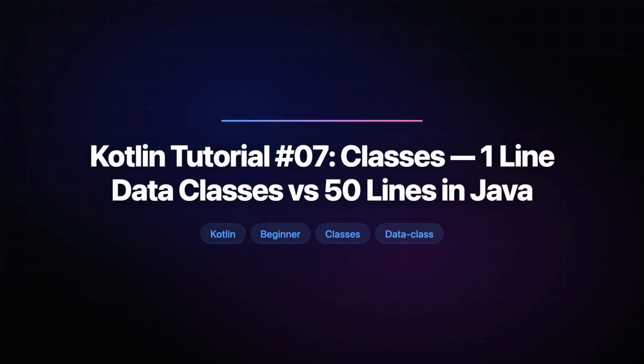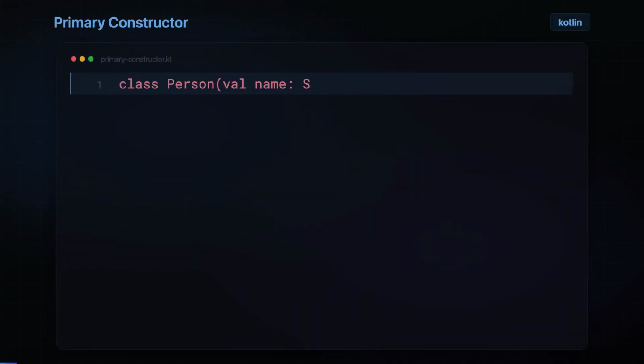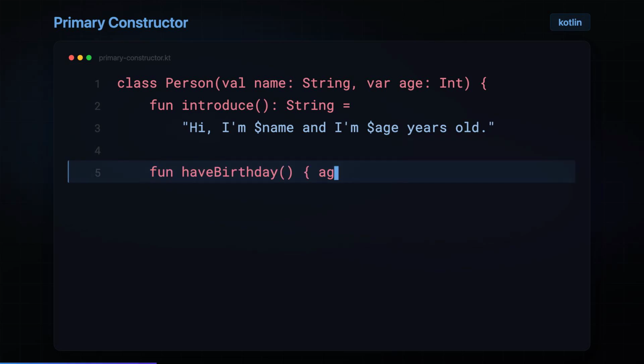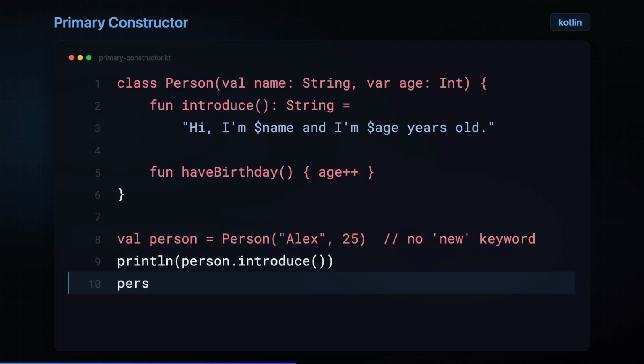Kotlin tutorial number 7, Classes. Kotlin classes declare properties directly in the constructor header: class Person(val name: String, var age: Int). That is a complete class with two properties, getters, and a setter on age.